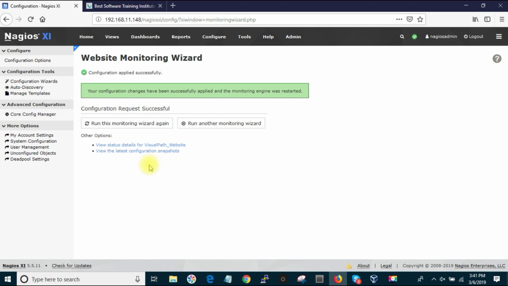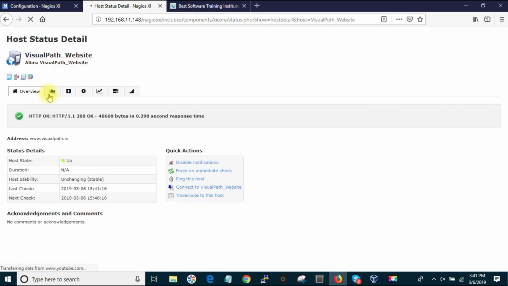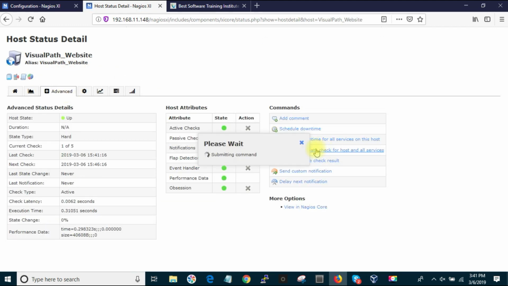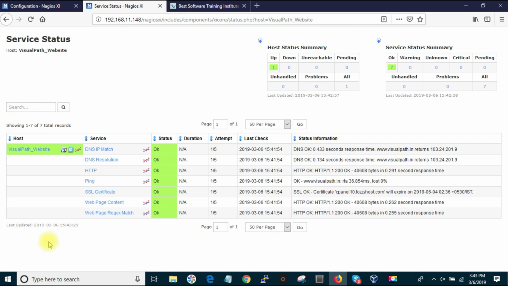Once the wizard applies the configuration, click view status details for VisualPath website. Here you can see the new host and services that were created. As the polling interval is 5 minutes, we would need to wait for 5 minutes. So what we can do is force an immediate check and see what we are getting. After applying the immediate check, we have this service status and the website configured here. So here we saw how we can monitor a website and its metrics.